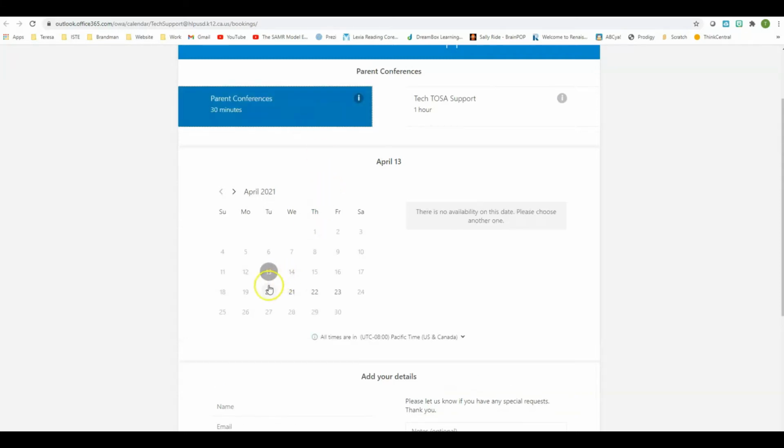And now you can see there are some that are colored in black, and those tell me that we have some appointments open there. So when I click on it, I could see the times that are available. And if I click on the wrong one, you could see that there's nothing available there. So simply choose one that works for you. Click on a time that works.